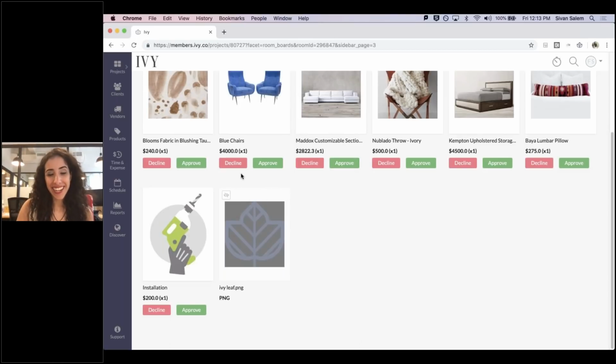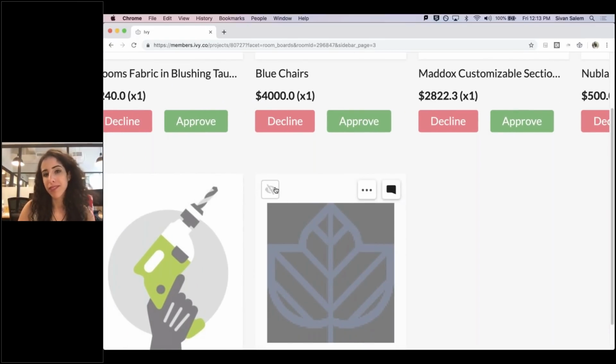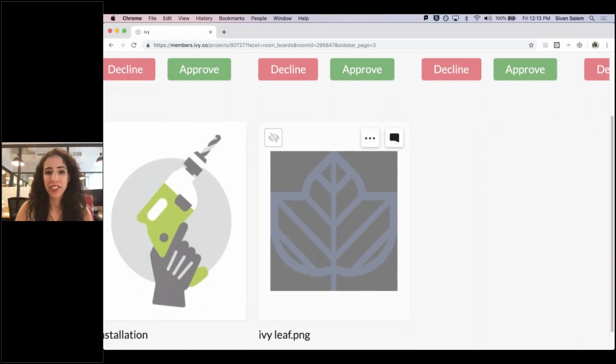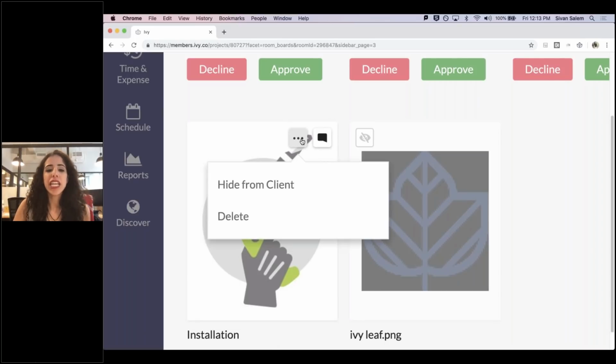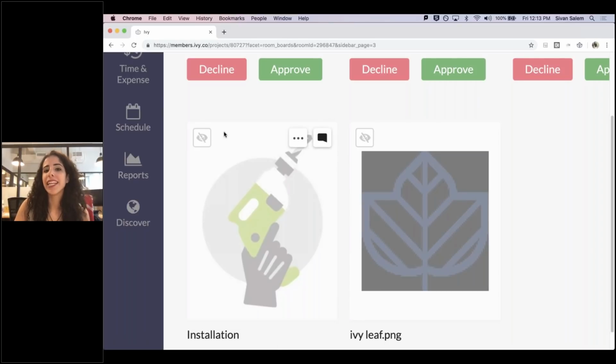Another default that you should know about is that services are by default shown to your client, and you can tell because on the attachment there's a slashed eye, so it's not shown. For services, they are by default shown, but if you only want to keep it in the room to calculate budget, but you don't want to give your client the ability to decline a service that is mandatory, you can always hide it, and then it won't be shown to your client. So that's just a little tidbit about the service aspect of it.